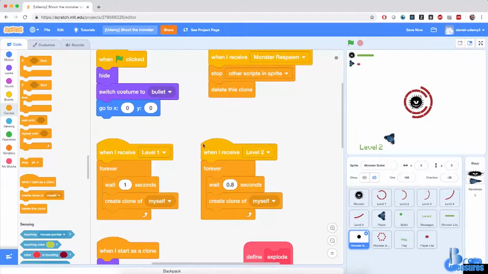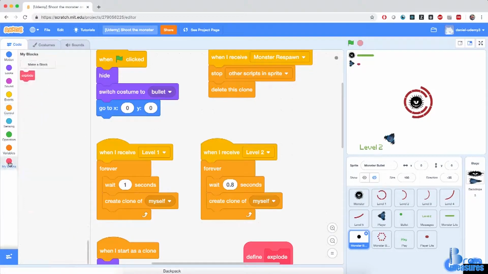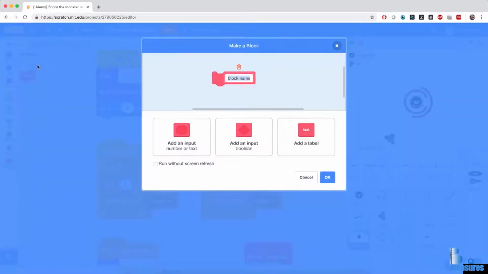And I'm going to create similar sprites for level 3, 4, and 5. But again, for those of you who hate copying and pasting, I have a smarter solution for you. And that is a custom block. So I'm going to go to the red My Block section again, and I'm going to make a new block. And I'm going to define this new block as shoot every, and I'm going to add a parameter. So I'm going to click on this, add an input. So shoot every X, and I'm going to add a label, seconds. So this block will say shoot every X seconds.